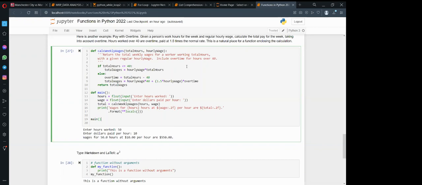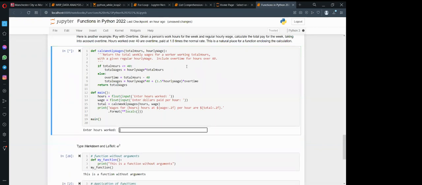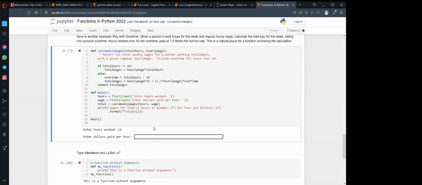So the user will be expected to input. For example, if I work for 12 hours, then enter the dollars paid per hour, I'm paid 20. So it executes and you are able to see the result. This is done in one function, another function. If it was just one statement, it would be a very long statement.